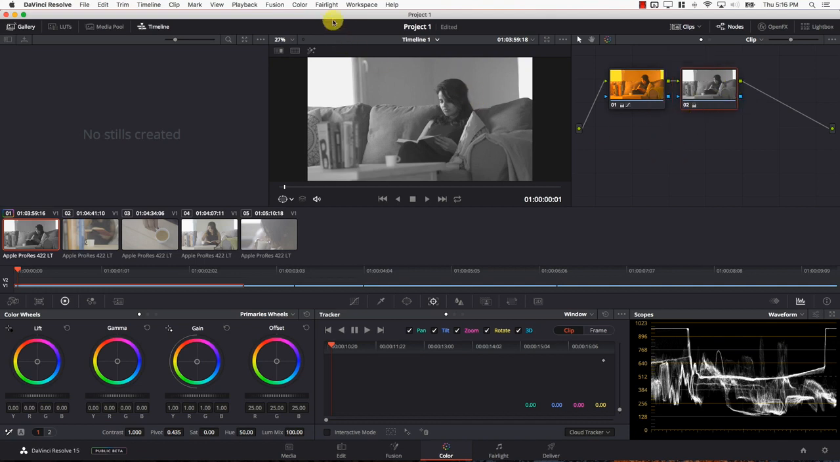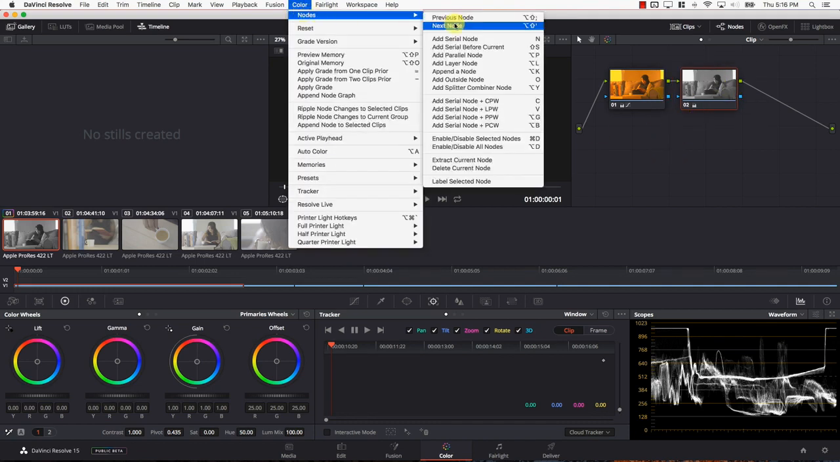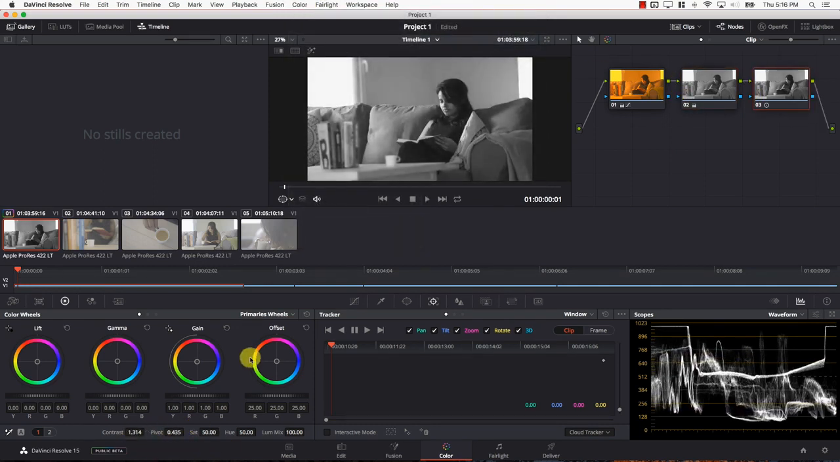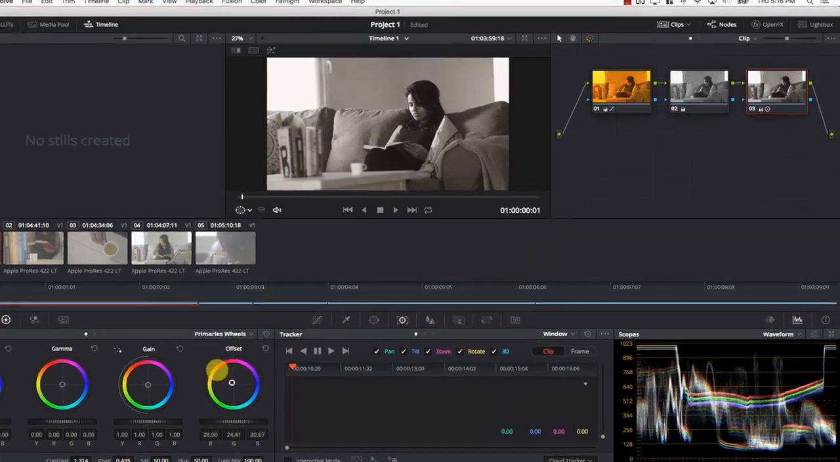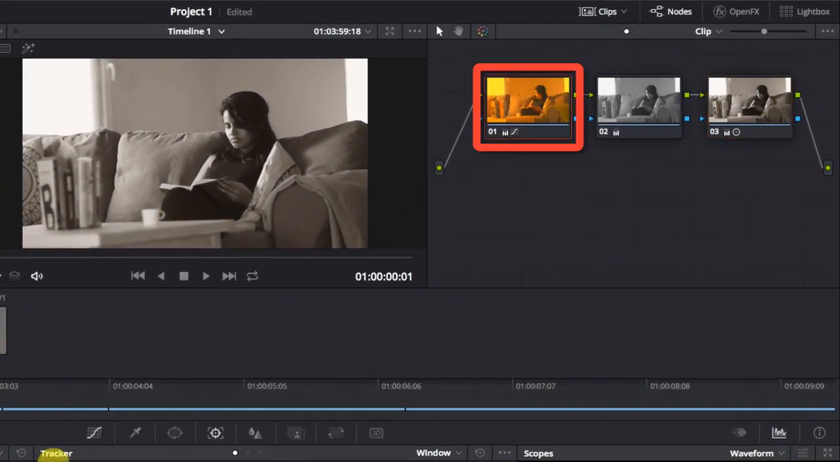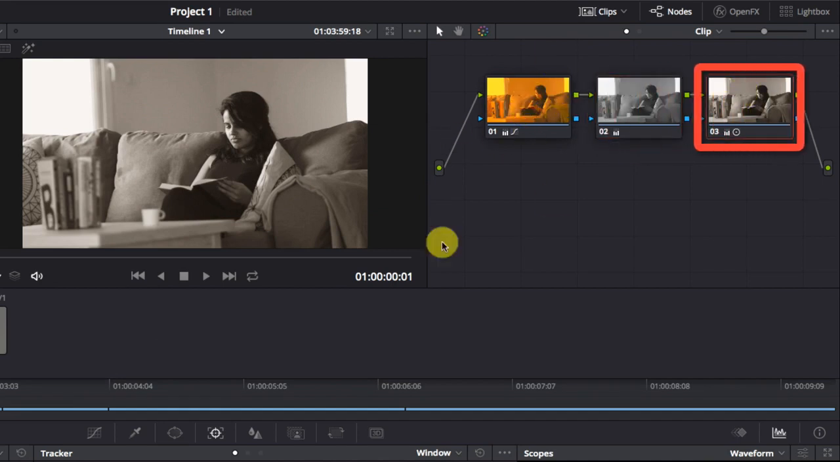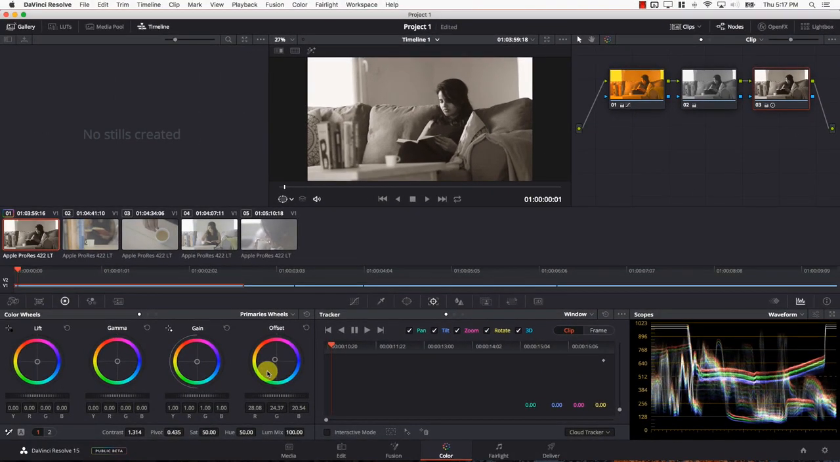So for example, I'll add a new node. I'll go to Color, Nodes, and add a Serial Node. And in the new node, I'll add more contrast. And maybe I'll change the offset a bit. So the first node applied certain effects. The second node took the output from the first node and applied new effects on the output coming from the first node. And the third node added extra effects on top of it. Using nodes has many benefits. This is only the most obvious one.